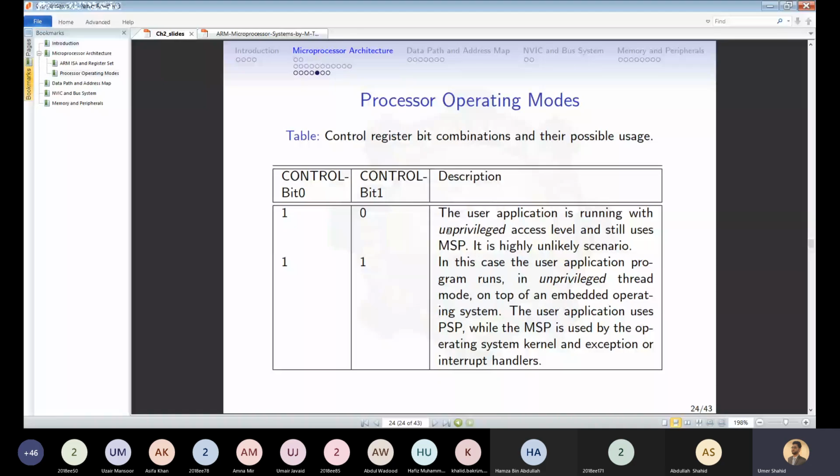And the last possible permutation of these control register bits is 1-1. In 1-1, you are in unprivileged access level and you are using the process stack register. So in this case, the user application program runs in unprivileged mode.